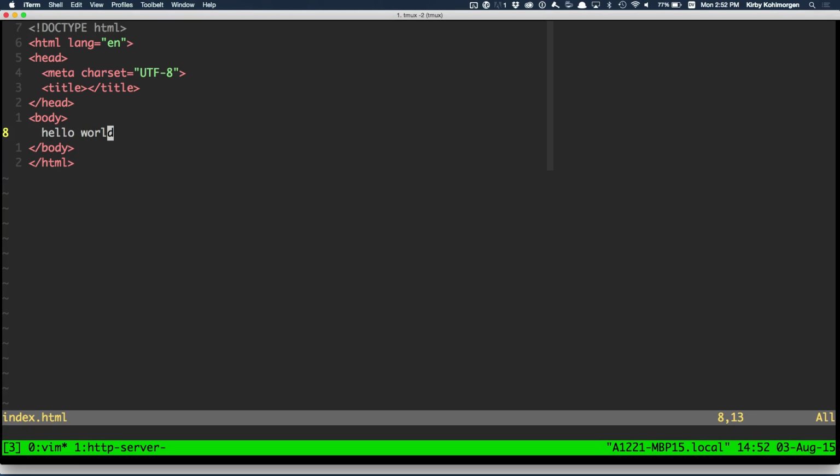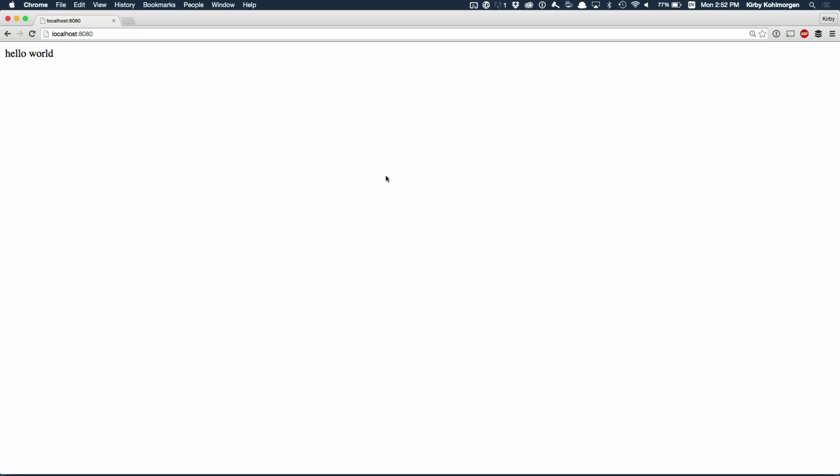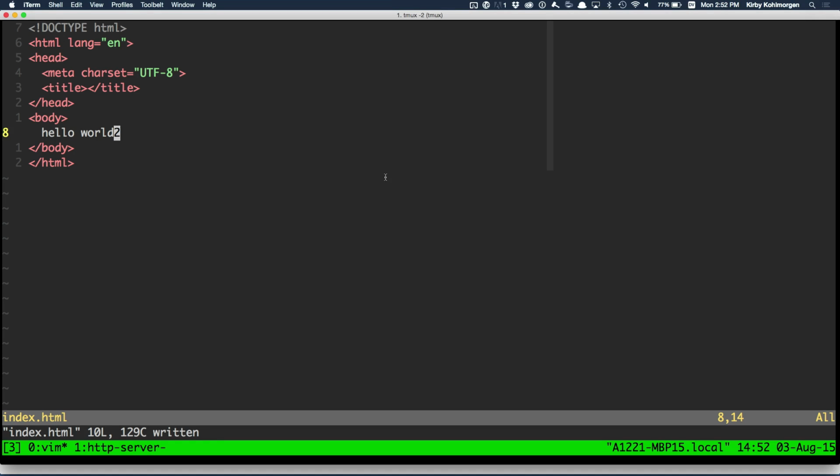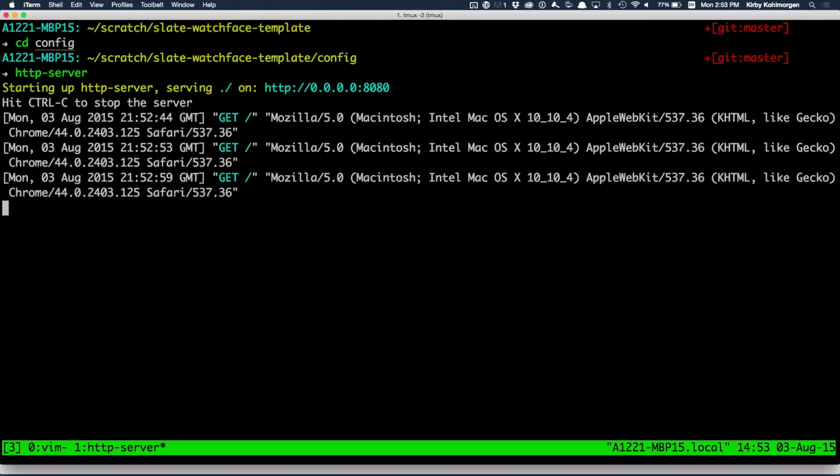If I go back to index.html and say hello world 2, save it, go back to Chrome and refresh, those changes will appear magically. So that's pretty handy. And that creates a really easy way for us to see what's going on in our configuration page in real time.